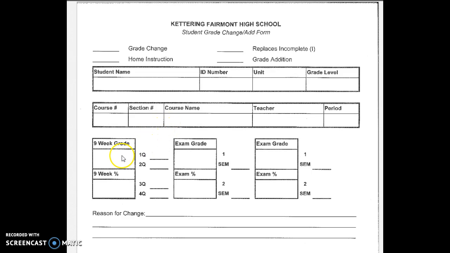Then you have other sections to put in the actual change. Whether it is a quarter change, you're going to put the letter grade here and the percentage here, and then check which one of the quarters this occurs in. This is the area for the semester change. So this would be a semester grade, not an exam grade, that's an error. And then the semester percentage here, and then choose either first semester or second semester.